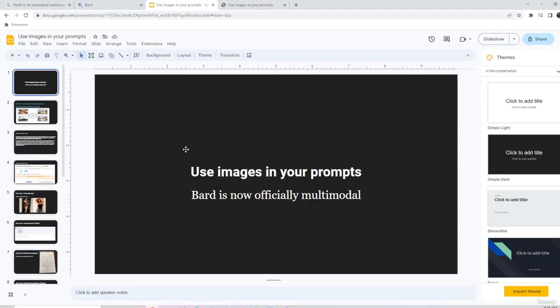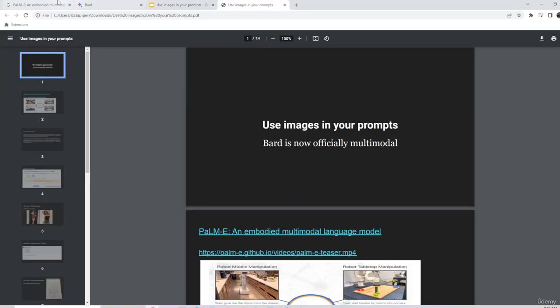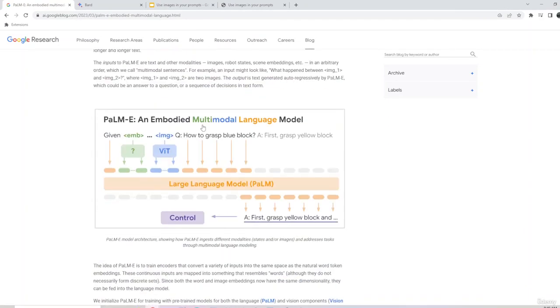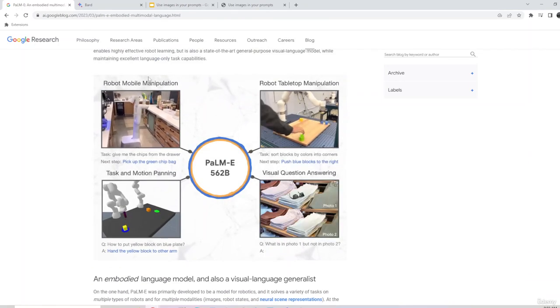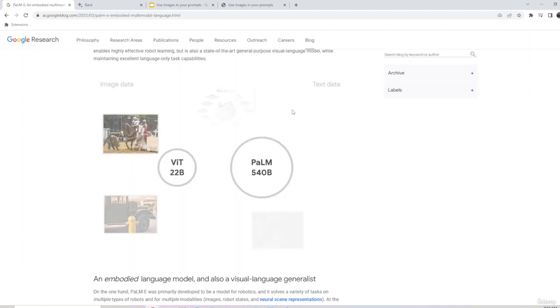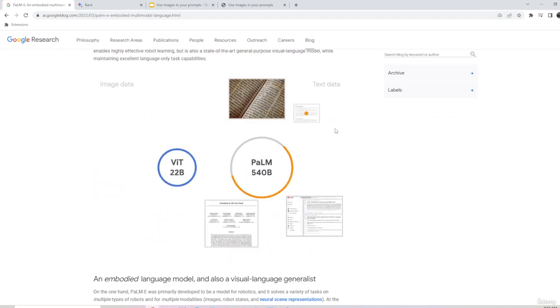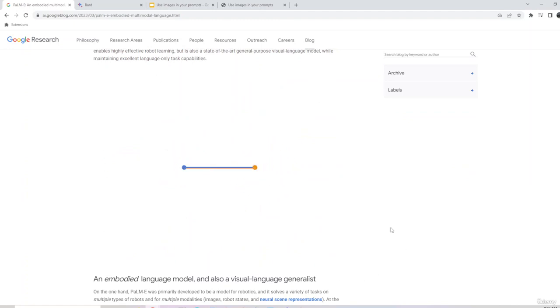Let me walk you through. Multimodality means it not only supports text, it can be images or any other type of input barring text. So that's basically what multimodal is. And if you want to see this, I have the link here, which basically is this, where it's talking about visual question answering, task and motion planning, robot tasks, and image data and text data, and how the interaction happens. So this is a cool MP4 they have. You can look it up if you have time.